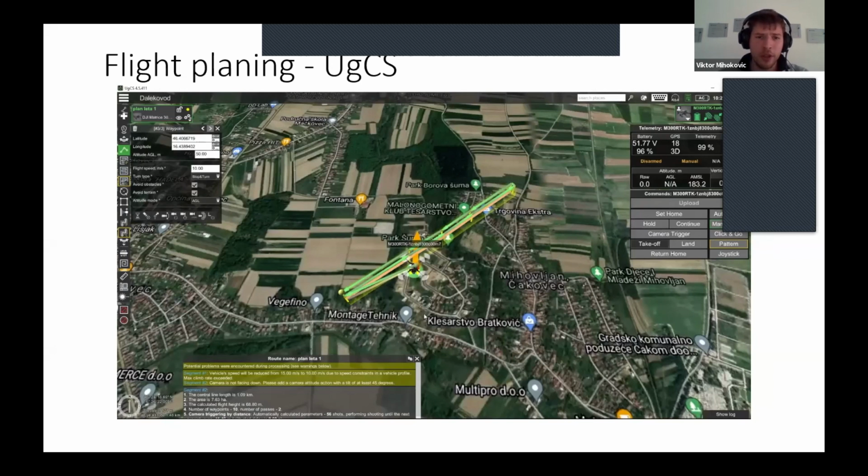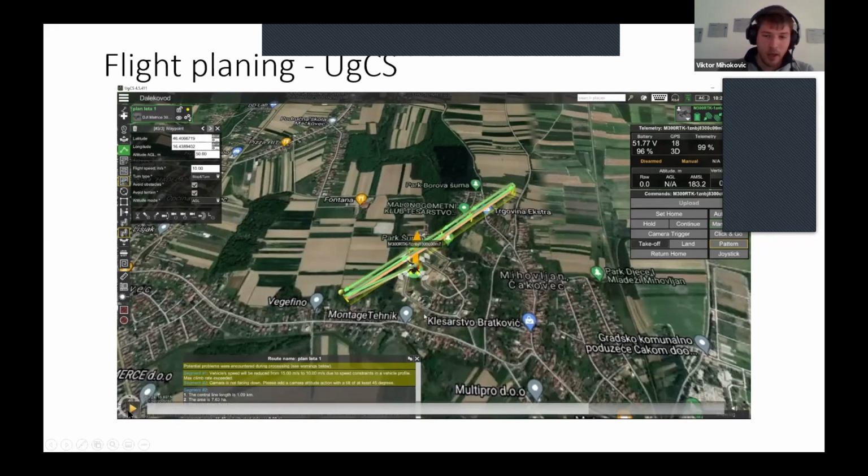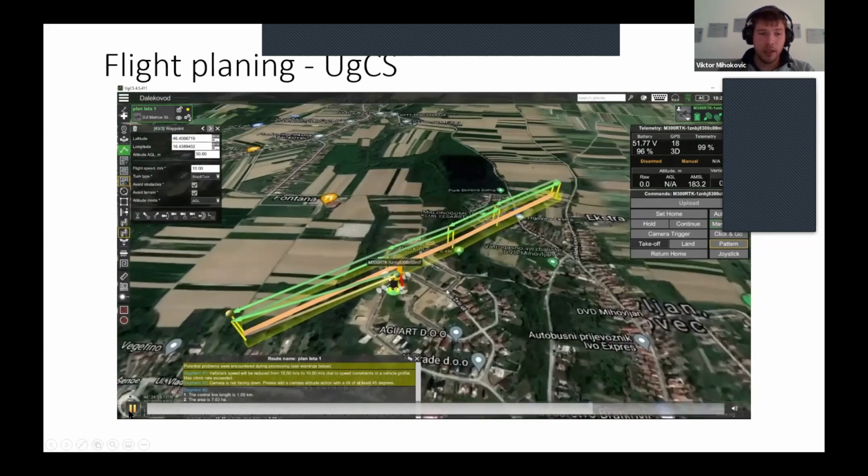But from our experience, you can definitely, with this solution, TOPODRONE has the holder for the LiDAR, which enables you to use the LiDAR and P1 camera at the same time. But from our experience, it is much faster to do the LiDAR survey and then after that to do the photogrammetry survey separately, but it depends on the case. And yes, after that, you're done.